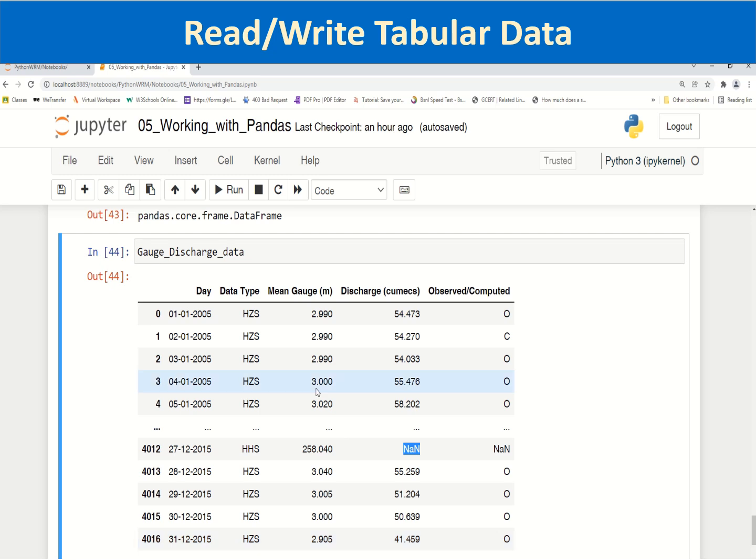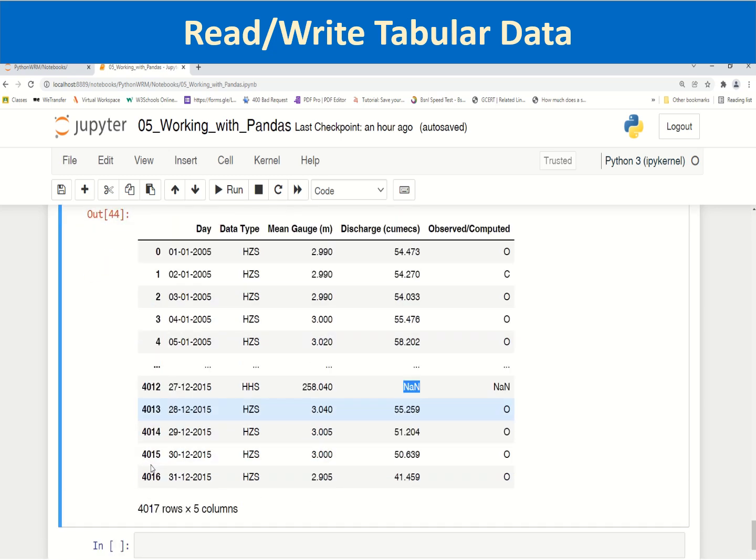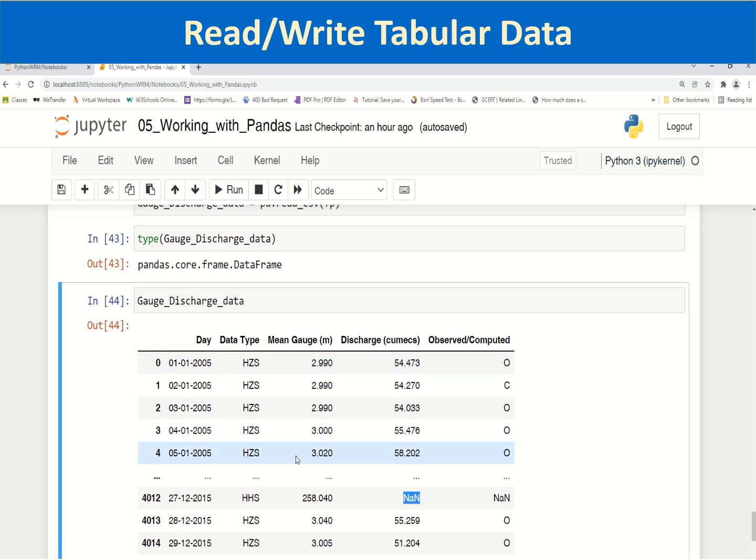So the data frame has 4017 rows, indexed from 0 to 4016. Now the first 5 rows and last few rows are getting printed. The data frame has been created just by running this cell.